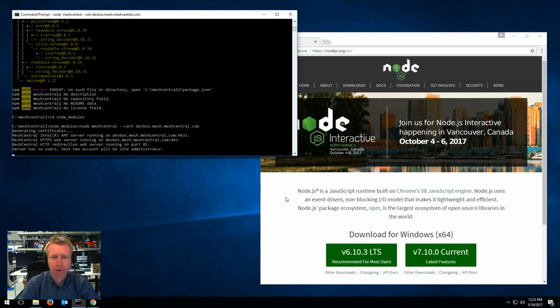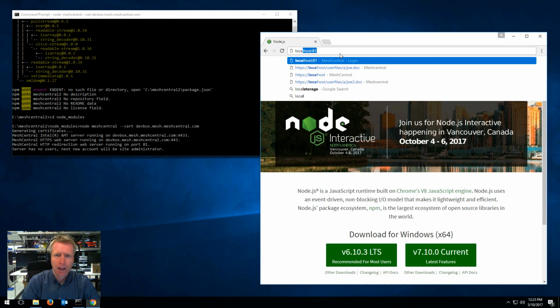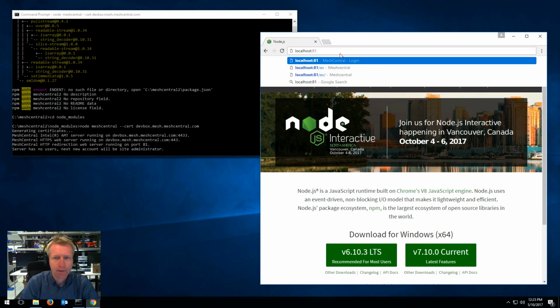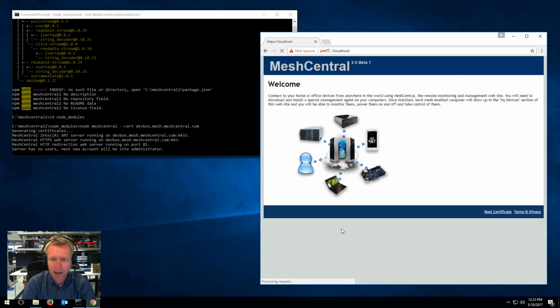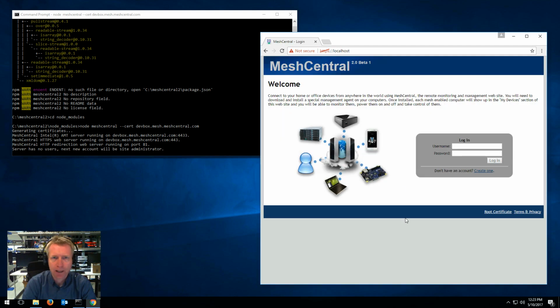But for now, what I'm going to do is type localhost, and I'm going to type port 81, and you'll see that as soon as I do that, it redirected me to HTTPS port 443. And the certificate that you receive on the browser is not valid. And that's expected because you created an invalid certificate during this step. But it's okay. You can just ignore that and say okay. And now you're in the login portal.